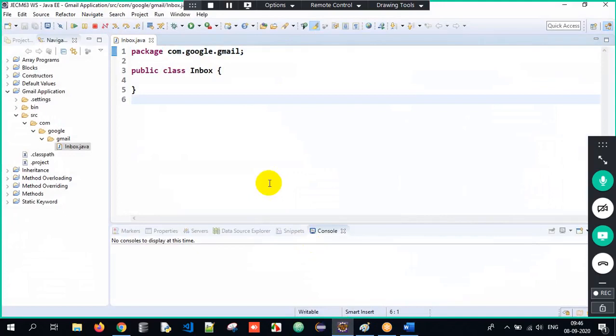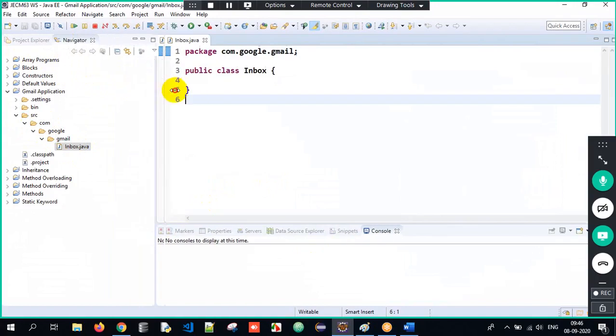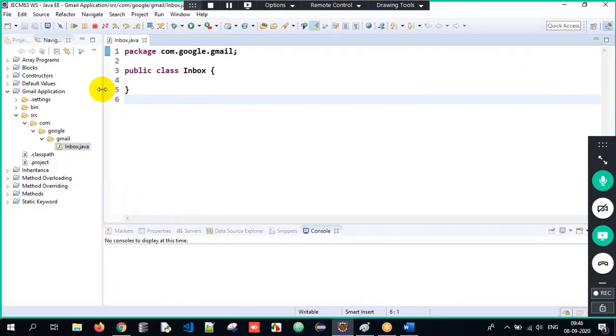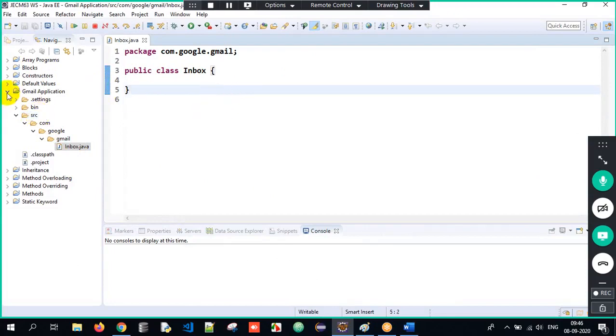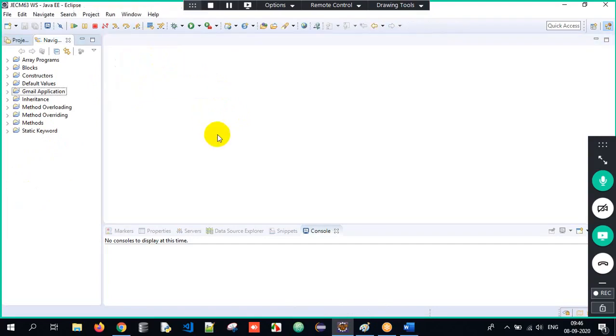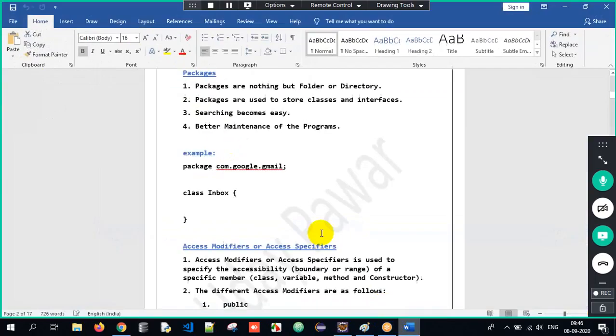Why do we create packages? Better maintenance, and searching will become easy. Clear? So can you see here? It's a stepwise hierarchy which we'll get here. So this is Navigator and this is Project Explorer. You can use anything you wish to. It's not that you have to use only Project Explorer or Navigator. You can use whatever you want. This is the basic hierarchy which we need to talk about. Clear? Understood? Perfect. This is all about the entire process here.